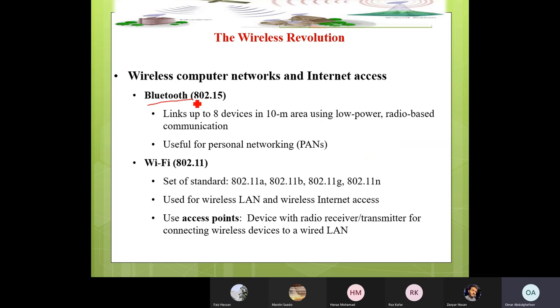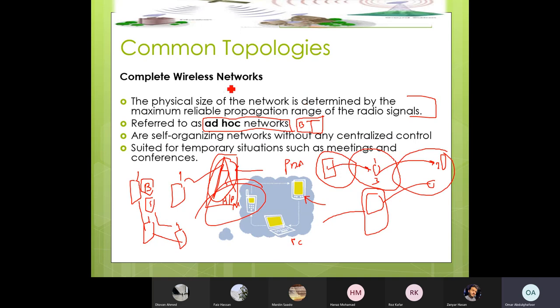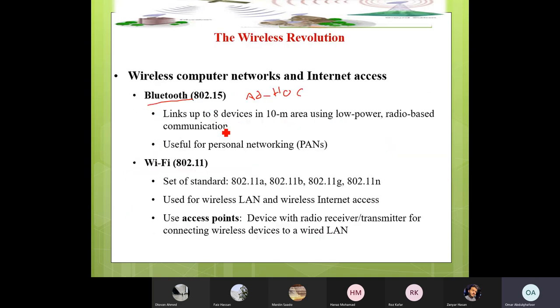All right, so this is Bluetooth, which is an example of an ad hoc network. Sorry, guys.